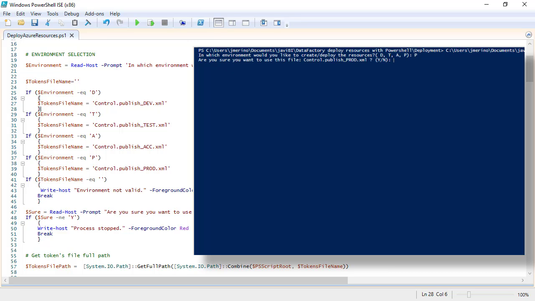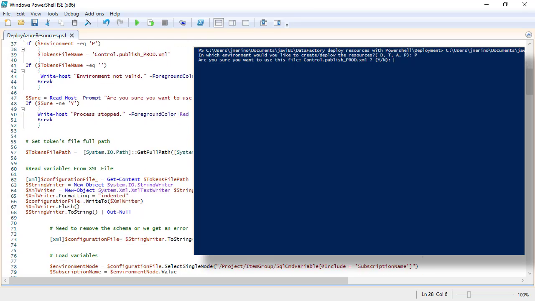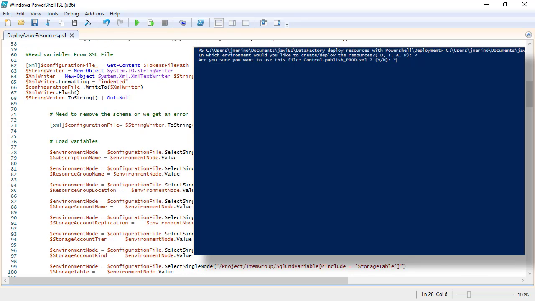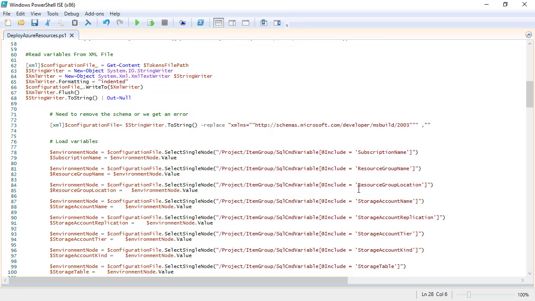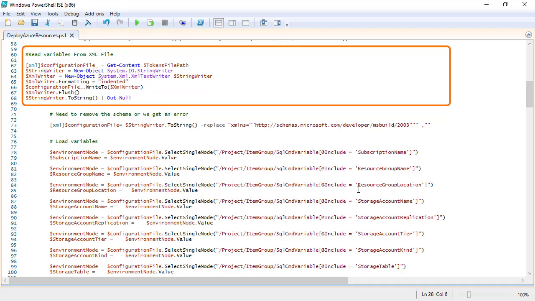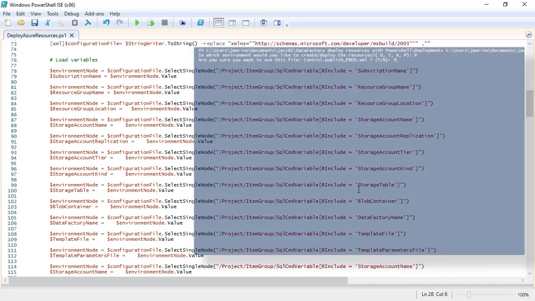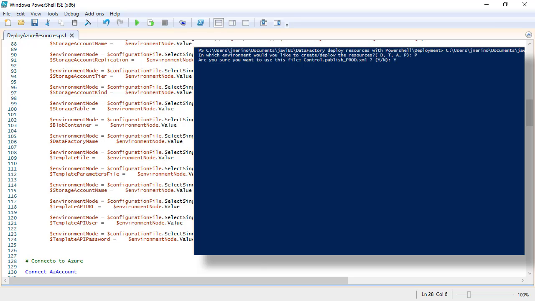After that, the process is going to ask us if the environment is correct, showing us the name of the file that is going to be used to get the variables. We are going to say yes, and all the variable assignments are going to happen. We don't have any login here, so we are going to the code. This part is going to the production XML and is going to assign all the values to variables. Once this is done, our deployment process will start.